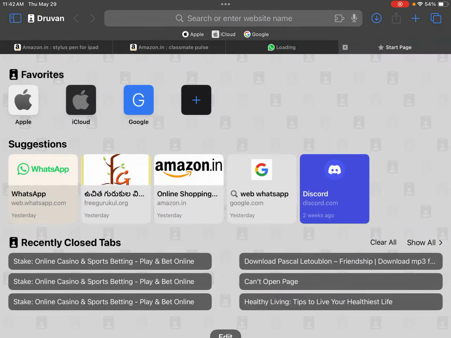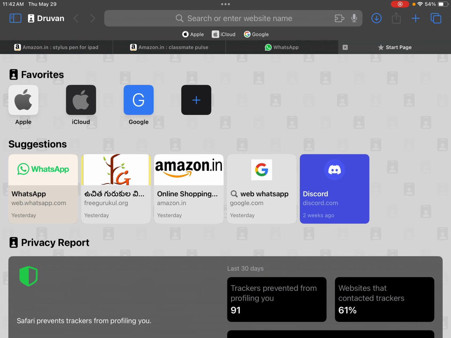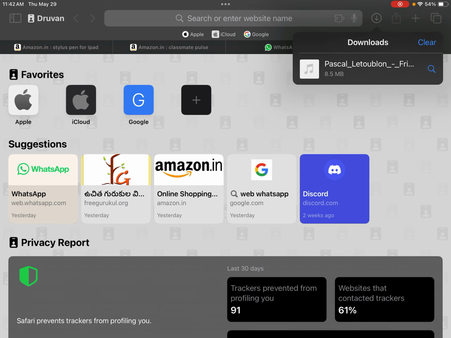So go to Safari. Like, I already downloaded. If you downloaded, it will be visible here. So you have to hold it. Maybe not. Click it. Don't hold it. Okay. Then you have to click on the send button.